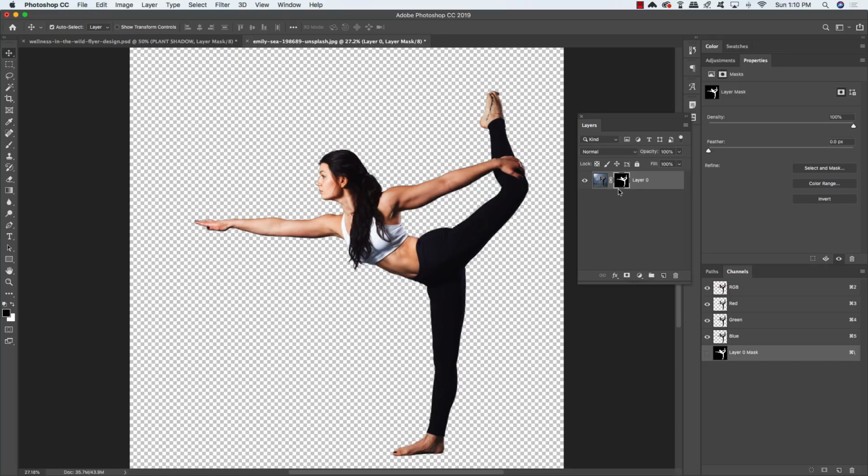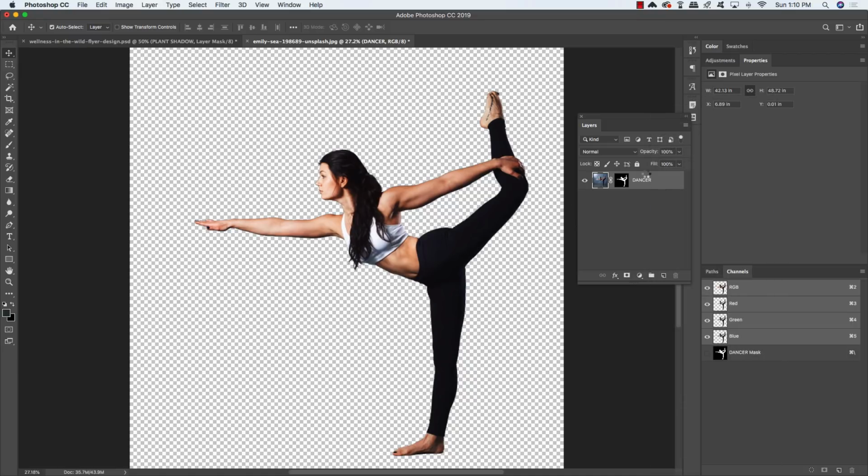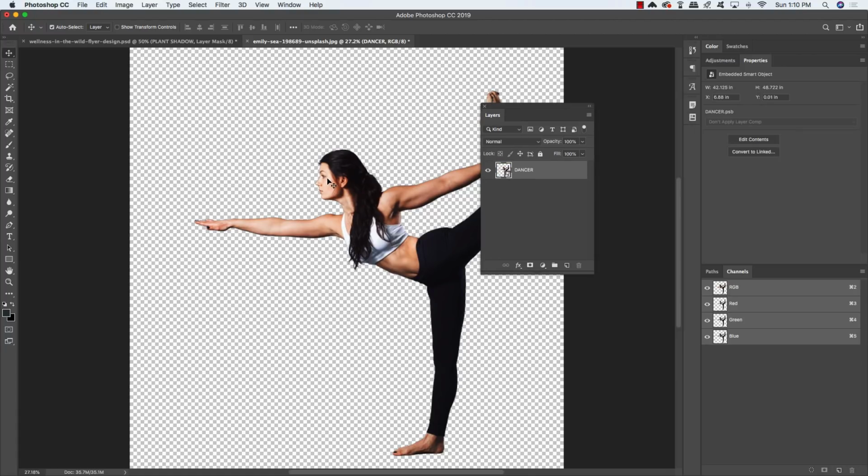Now, once we've done that, let's go ahead and rename this layer. I'll just call it woman or dancer or something like that. You can call it whatever you want. Maybe she's a yoga instructor. As long as you label it something clear, it's fine. Okay, and now hold the Control key, click on the layer, and choose Convert to Smart Object. And that's just going to make this layer here with our silhouette a smart object.